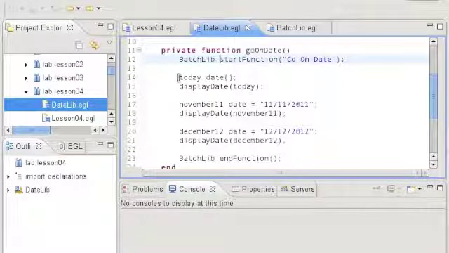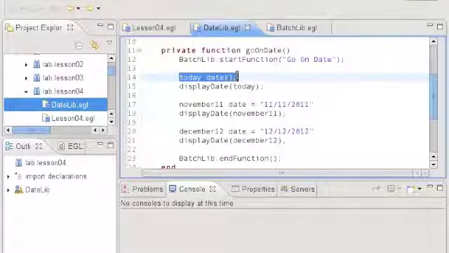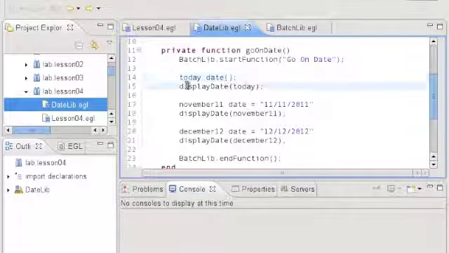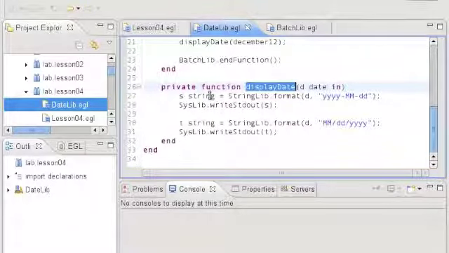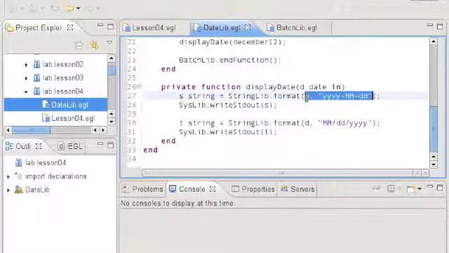So let's talk about getting today's date. The default is the date type, and then the open curly braces and close curly braces initialize the date to today. So that's how we get today's date. And then display date will actually display that given date in two formats. So it accepts a date, and then the date is read-only inside this function.